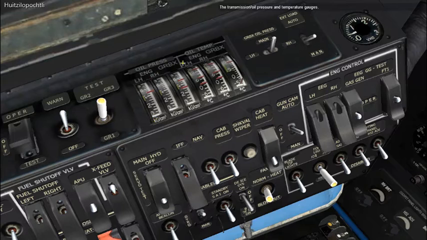The transmission oil pressure and temperature gauges. The onboard equipment control panel includes switches for the backup ADI, main hydraulic systems, weapons control systems, strobe beacon, and others. The lighting control panel includes switches for the rotor tip lights, formation lights, cockpit instrumentation lights, and NVG-compatible cockpit lights.